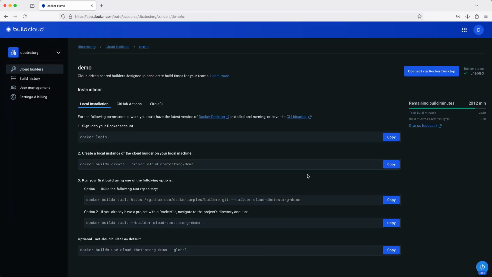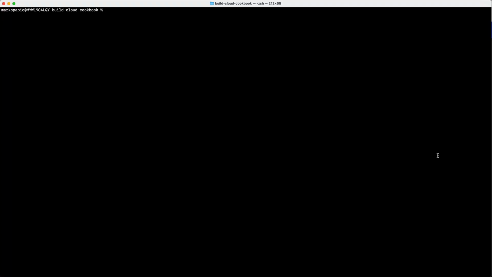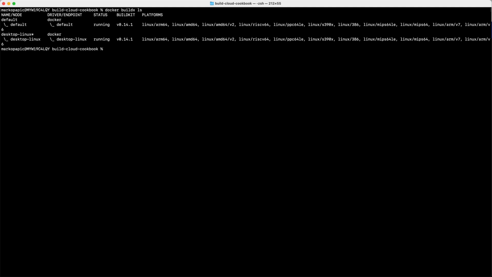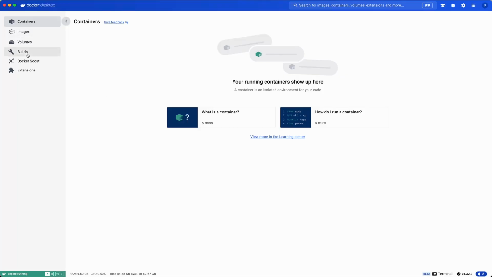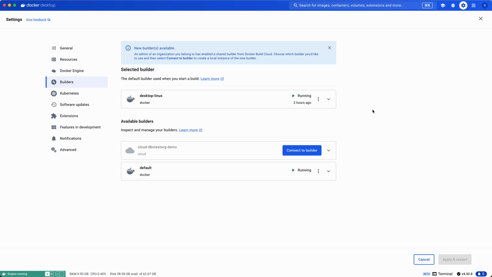To start building, all you need to do is create a BuildX builder that uses the cloud driver. You can do it by running this command in your terminal. The command will add an additional BuildX builder to my local configuration here. If you have Docker Desktop installed, you can also let Docker Desktop do this for you. You can go over to Builder Settings, and here you'll see a notification saying there's a new builder available in one of your Build Cloud subscriptions.